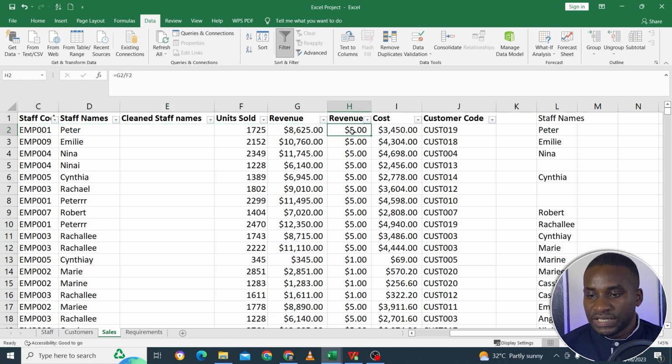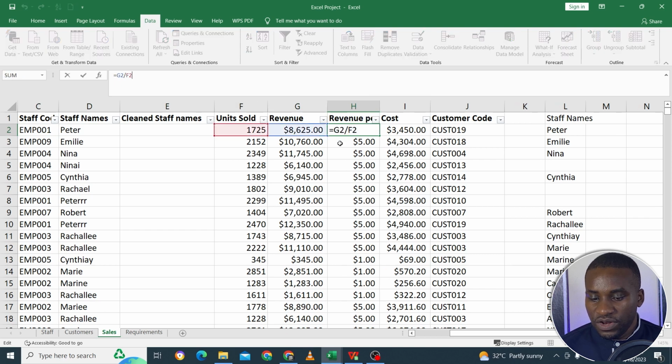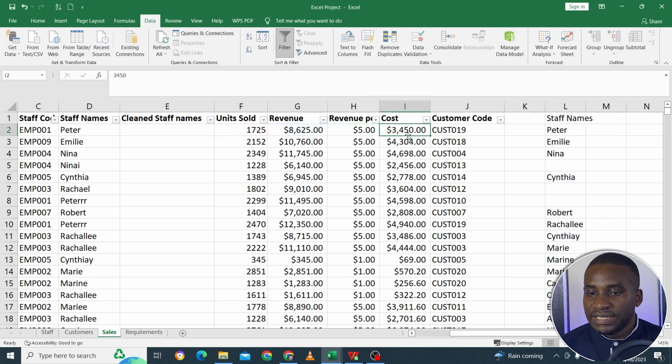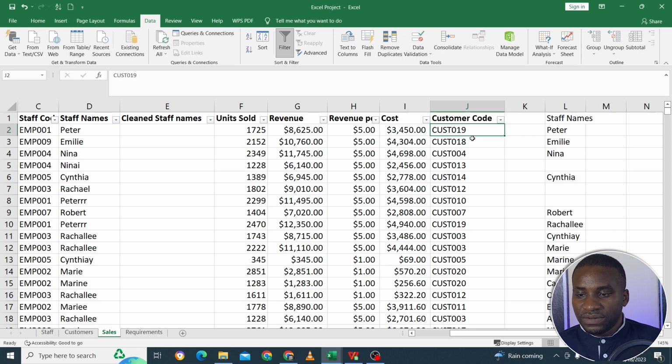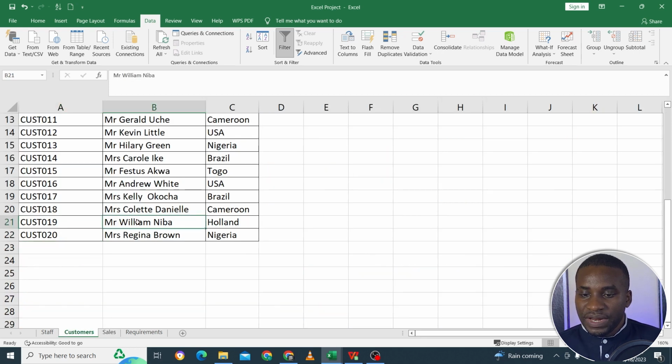So this one now, this should be revenue per unit. Then this is the cost. And then this is the customer code. So this customer 019, where is the customer? Mr. William Neighbor from Holland.